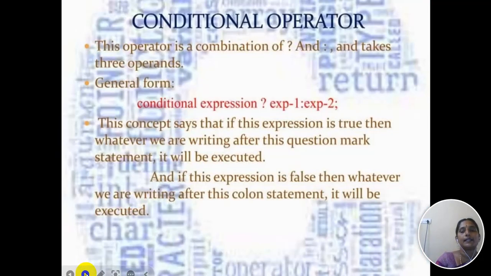Conditional operator statements. This operator is a combination of a question mark and a colon. It takes 3 operands. First, evaluate the conditional expression. If the conditional expression is true, then expression 1 will be executed. If the conditional expression is false, then expression 2 will be executed.